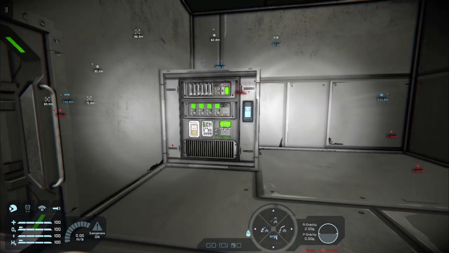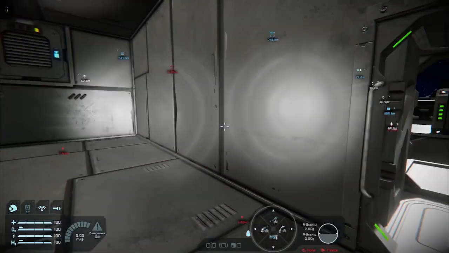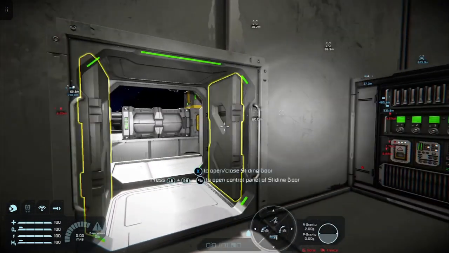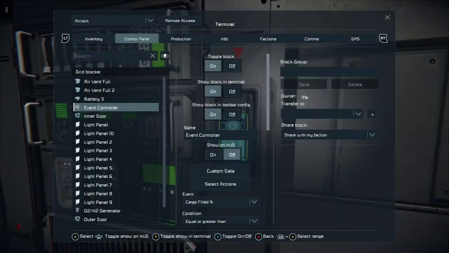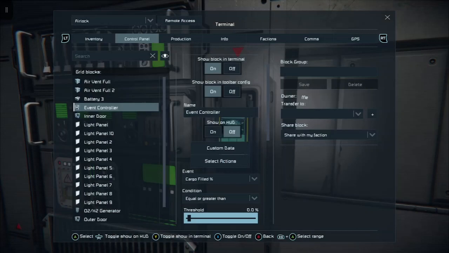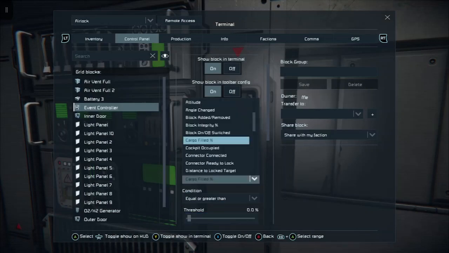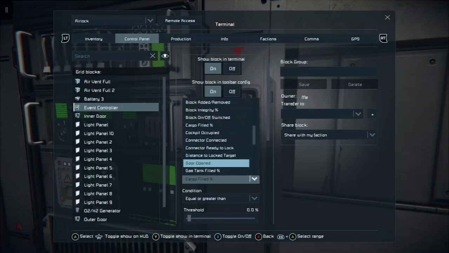And now we've got an event controller, we want to do an event on it. We have our depressurized air vent. This one's open. We need to set up an event. So going straight in to the event controller, move across, and then come down using the D-pad. And we want the event door open, like so.